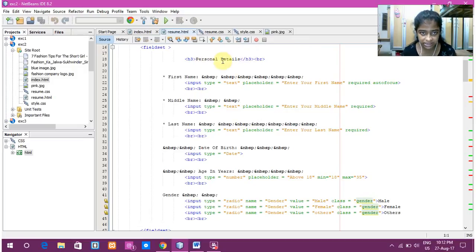So the heading is personal details, H3 is the third heading, and then the first name.